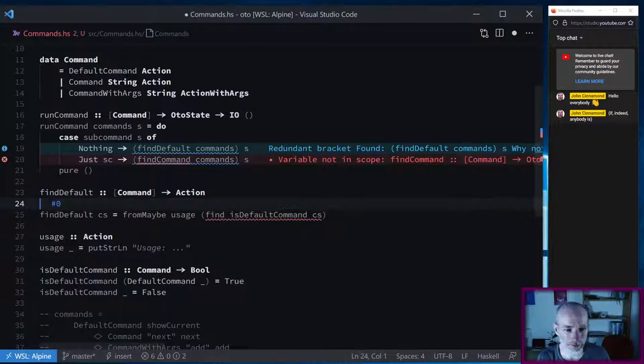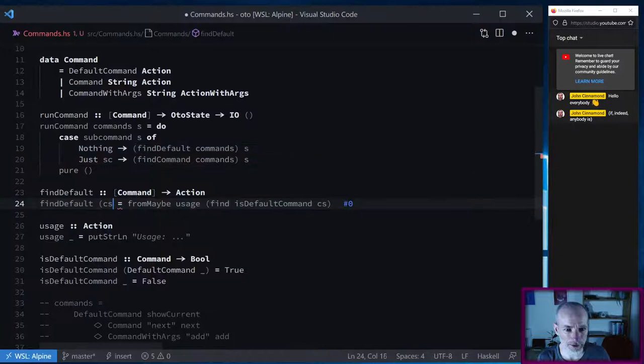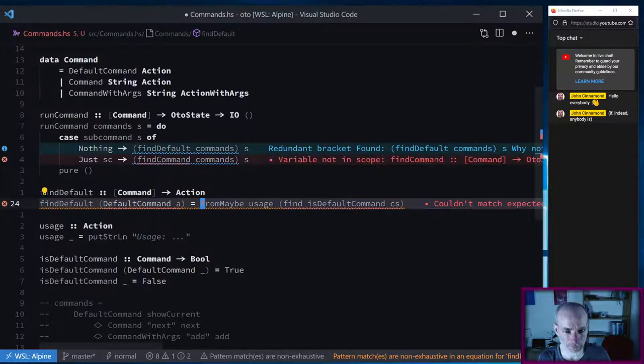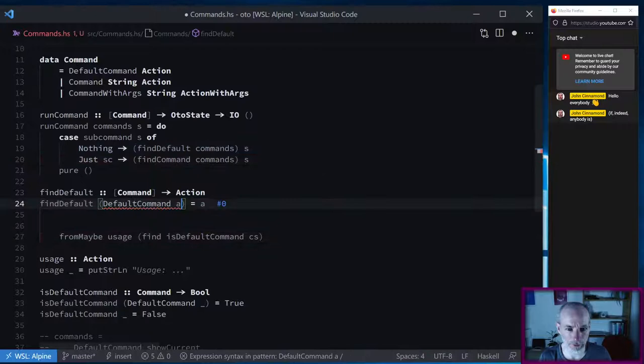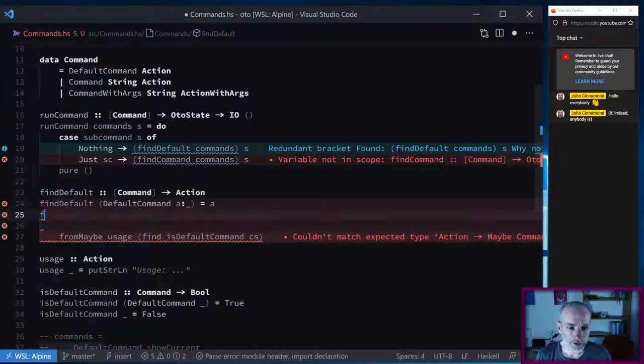So, we're going to say, if our list contains default command, and then the action, and we just return A. It's default command, sorry, and then anything. We don't care what comes after that. Okay, whereas find default.